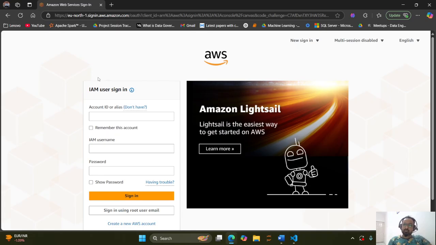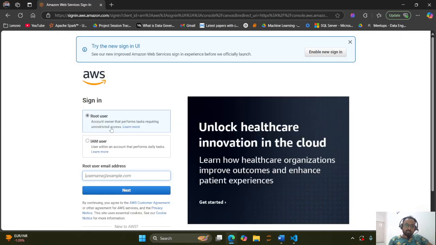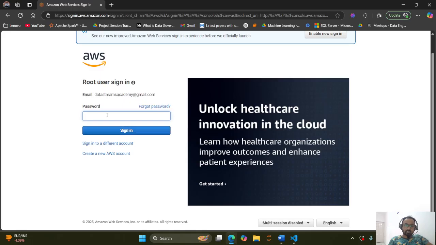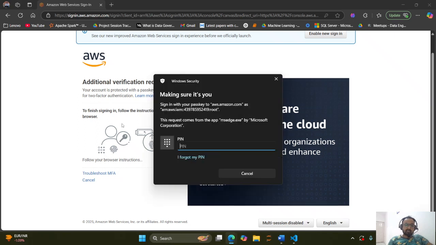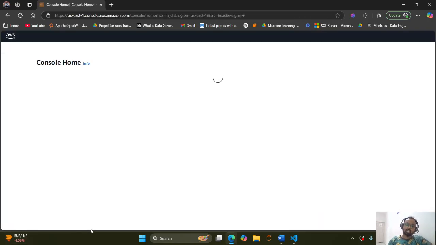Since this is the first video, I just wanted to show you how you would log into this account. We will log in as a root user. We'll click on this sign in. It will take us to this window where I'll give my email ID, click next, and provide my password. If you watched my previous video, I mentioned there would be multi-factor authentication enabled. So I provided that key.